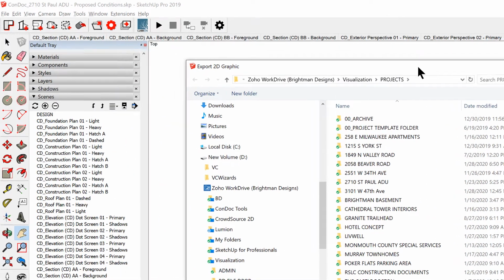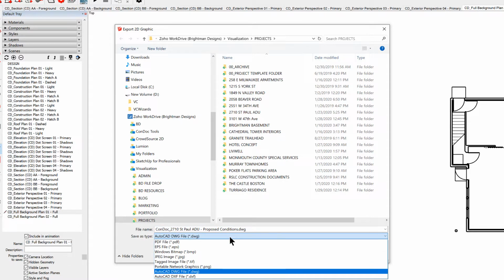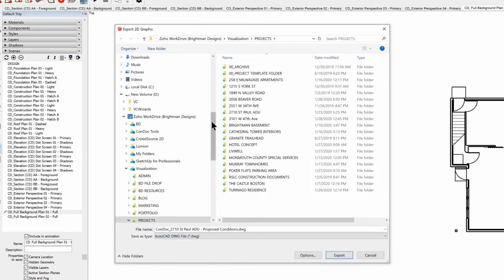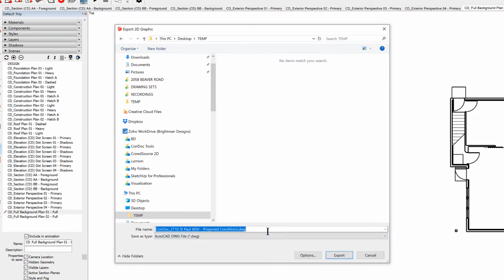Now, when you're exporting these 2D graphics, you want to make sure that your file saves as type DWG. That's important. Then I'm going to go to my desktop in my temp folder, and I'm just going to rename this one. We'll kind of back this file name up and call it 01. So this is our full background plan level 1.